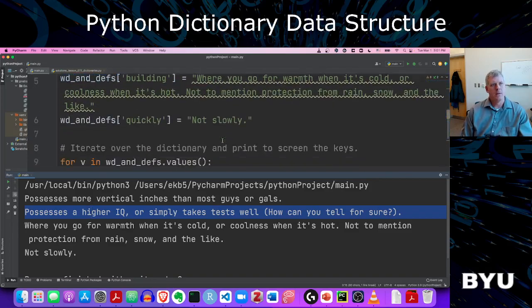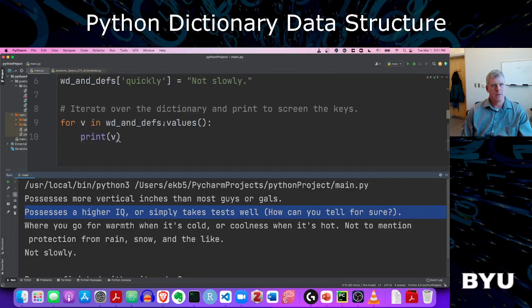So the only thing that's different from the previous exercise this time is we just have .values on the dictionary name. So if you want to pause your video, go ahead and take a look at my lines 9 and 10. Those are the only things that have changed.